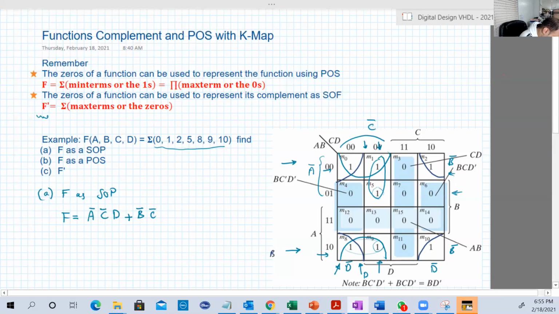This row is first A, this row is A, this row is A bar, so A is not with us. But this row is B bar, this row is also B bar, so B bar is with us. How about C? This column is C bar, this column is C, so C is not with us. How about D? This column is D bar, this column is also D bar, so D bar is with us.